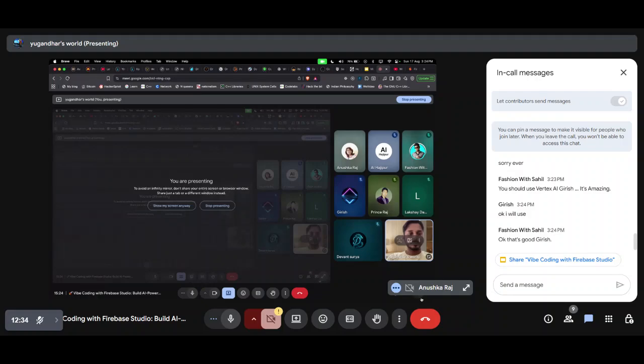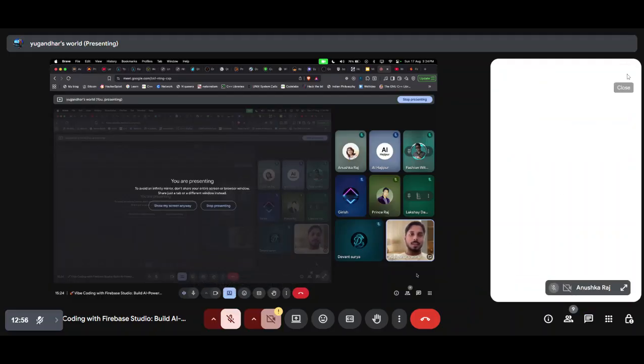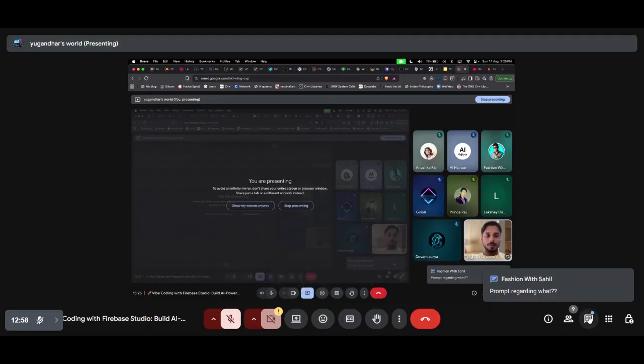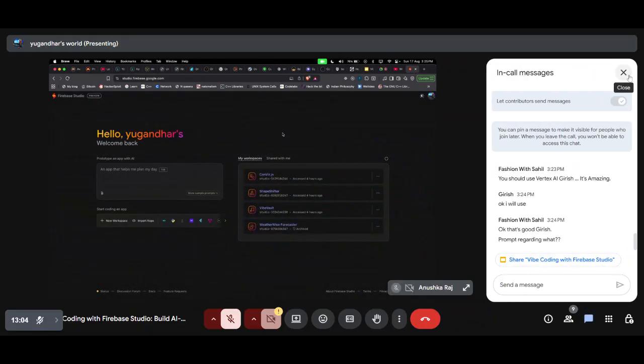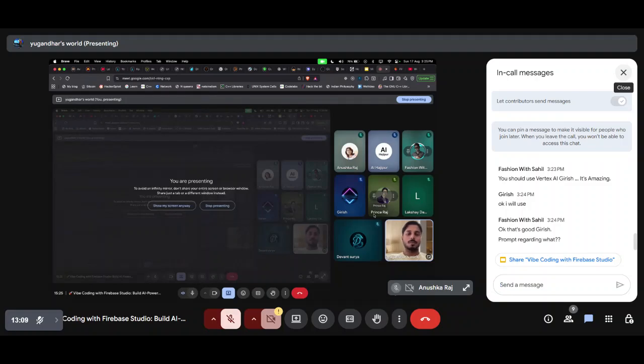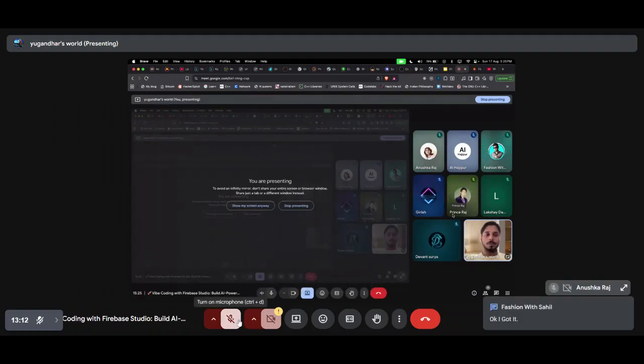Prompt regarding what? Yeah, Sahil. If anybody is having any prompt, you can just put it in the chat box. Do not try to refine it. I'll tell you how we can refine it. Prompt regarding creating an application on this Firebase Studio. You can give any prompt, like if you want to create an application, or any kind of prompt.